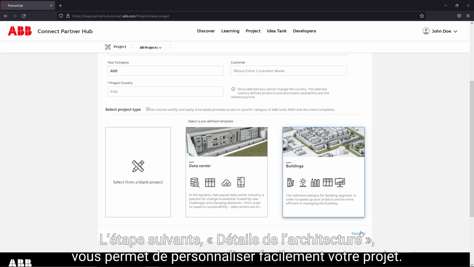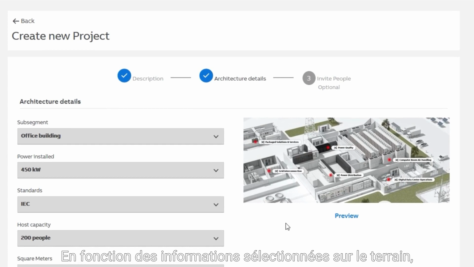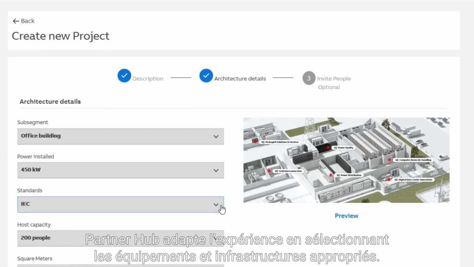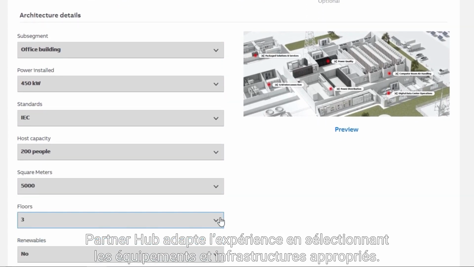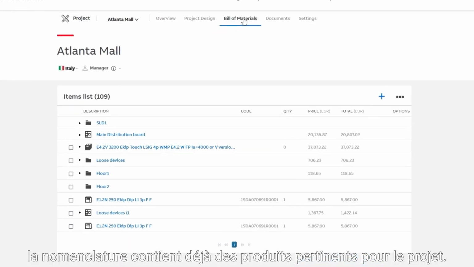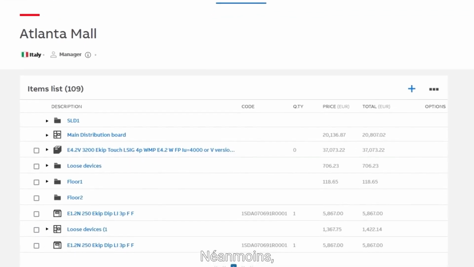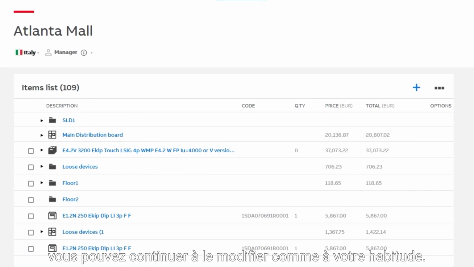The next step, architecture details, is an easy way to customize your project. Depending on the information selected in the field, Partner Hub will tailor the experience by selecting the right devices and infrastructures. As a result, the bill of material will already contain products relevant for the project. After these steps, even if the project started with a solution architecture, you can keep on editing your project as usual.